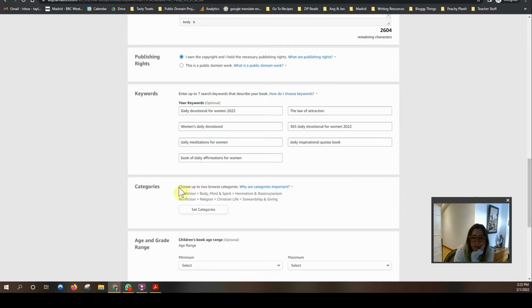And we'll also have a separate post up on how to choose categories. You can see these are kind of strange categories, right? Hermetism and Rosicrucianism, stewardship and giving. The way you're doing this is to figure out which categories do apply to the book. You don't want to put your book in categories that it doesn't have anything to do with, but where there's the least amount of competition to help you get a bestseller, whether an Amazon hot new release or an actual #1 bestseller in the category.